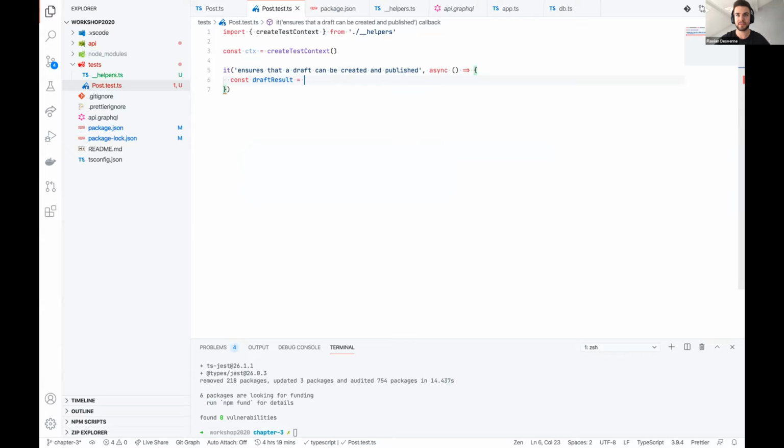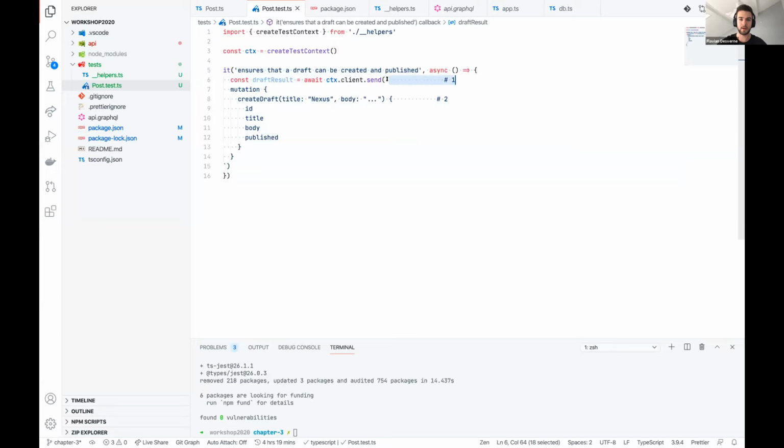First thing we want to do is create a draft. So we'll use the context method for that. And we see here that we have a client. And that client is really just a GraphQL client that is fairly handy to send GraphQL query. It is already configured to point to your local GraphQL API. So you can use send, and I'll just copy paste from the tutorial. It's just going to be easier here, the query. I'll remove that. So we can see this is the same query that we've been sending on the chapter before. We now send it as part of our test. And then what we'll do is expect our draft results to match inline snapshots.